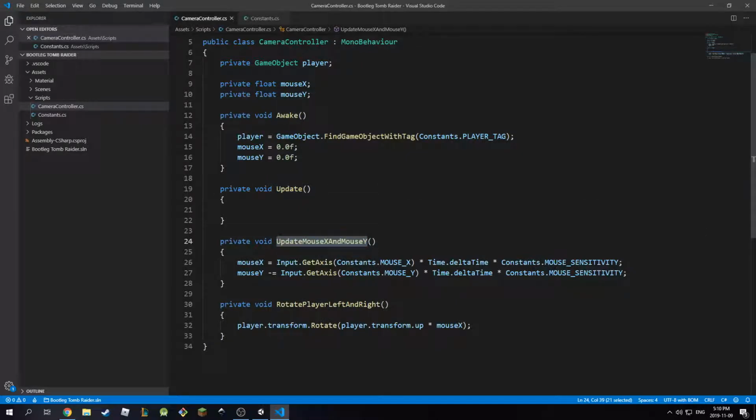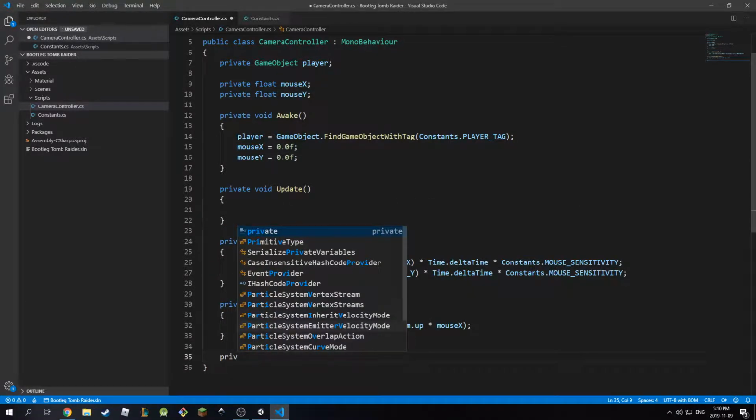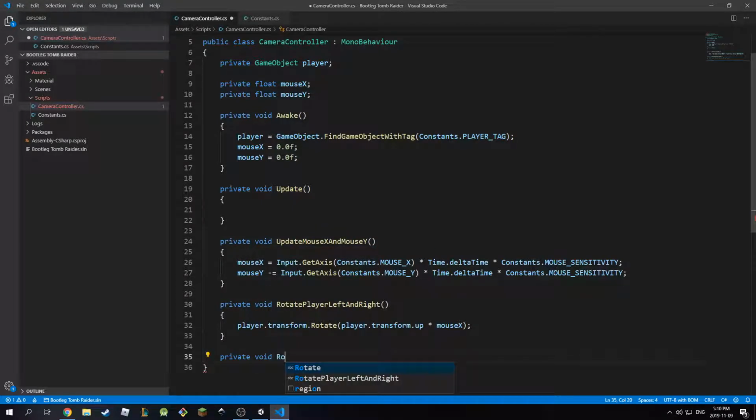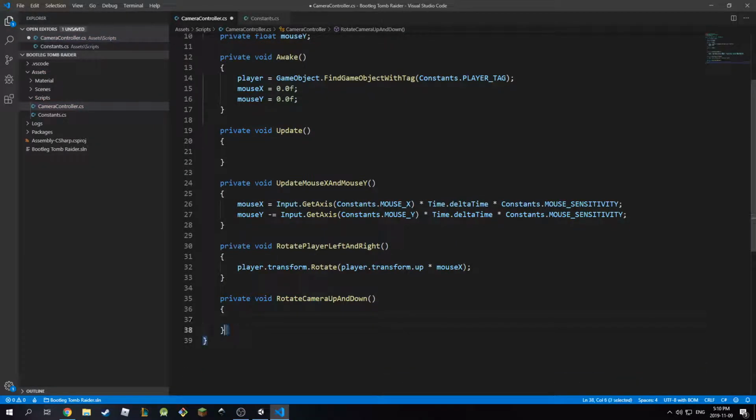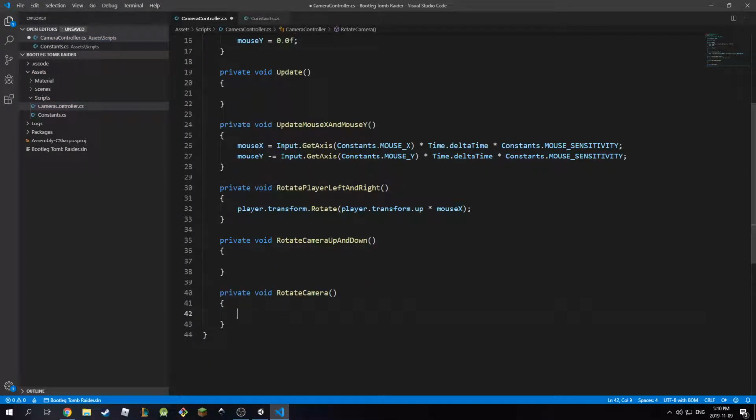So first of all, I'm going to update my X and Y coordinates. Actually, let me delete this from here and make a complete method for these two. So I'm gonna make a private void rotate camera up and down. So this is one of them. So we're gonna use all these three methods in the overall rotation. Then I'm gonna have a private void rotate camera, like so.